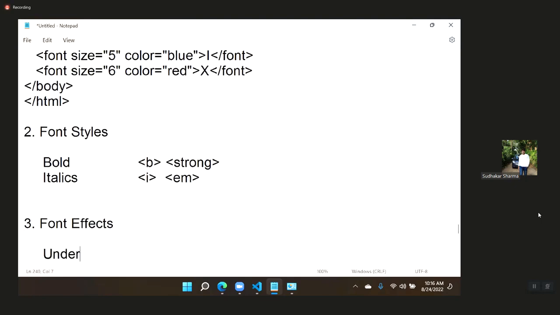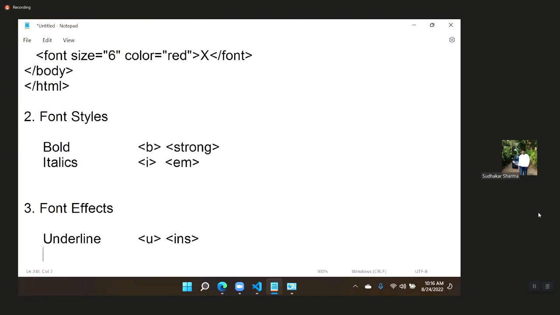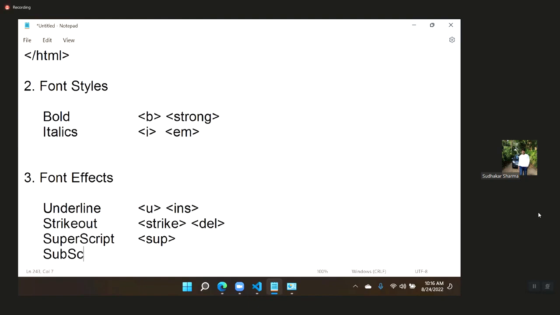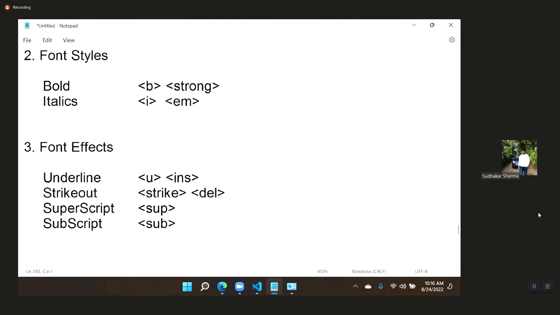Font effects, we have underline. Underline is defined with U, and you have INS. And strike out. We have strike and del. These two options are there. We have superscript, we have SUP. We have subscript, so we have SUB. These are the font styles and effects. We call them bold and italic under font style; and underline, strikeout, superscript, subscript come under font effects.